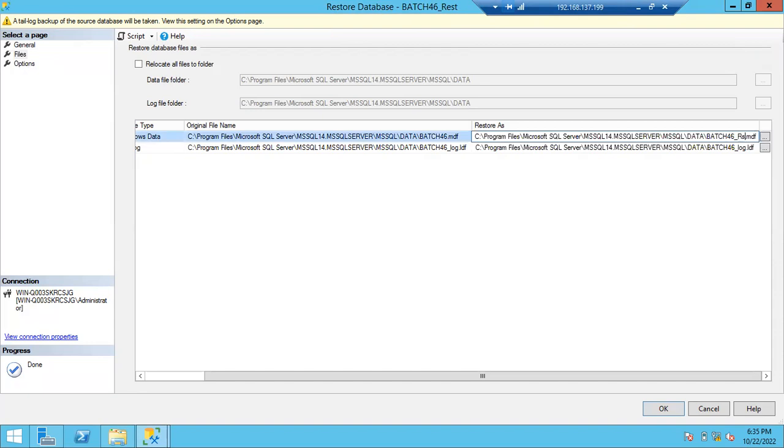Underscore rest.mdf, and underscore rest underscore log.ldf, guys. Is it clear why I'm changing the file names here? Everyone, any questions here, please? As files already exist in the same location with the same name, I don't want to overwrite, I want to restore with a different name. So that's why I'm giving the destination database name in the file names, guys.